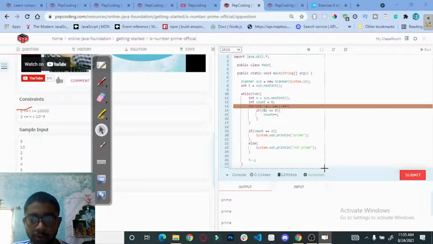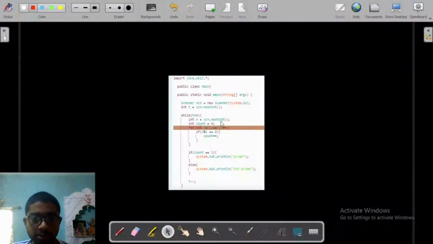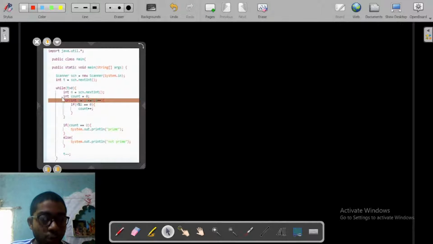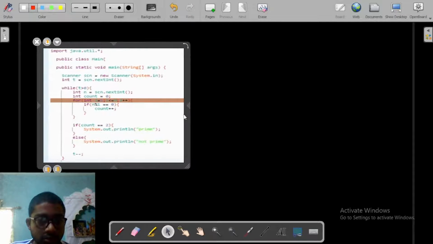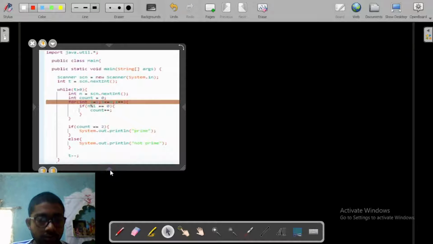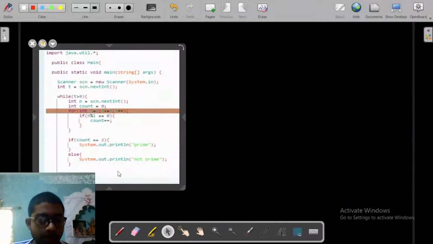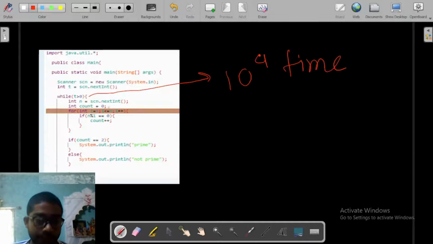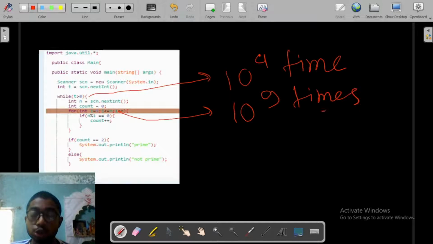I will cut the code from here and go to the page. Now check. In the first line, when the while loop is running, it's taking 10 to the power 4 times to execute, and in the next line, when the for loop is running, it's taking 10 to the power 9 times to execute.